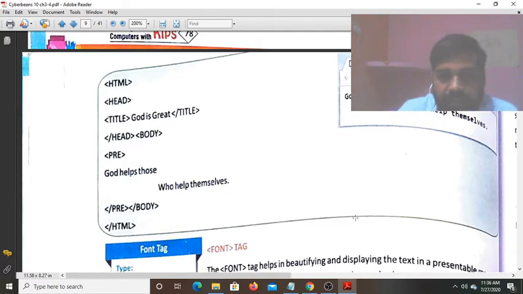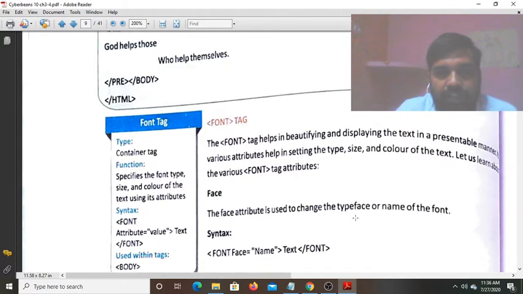Okay, next is the font tag. The font tag helps in beautifying and displaying the text in a presentable manner. If you want to change the size of the text, as we change the font in Microsoft Word, here also we can change the size of the text with the help of the font tag. Okay. Like this we all are doing. You can see here.